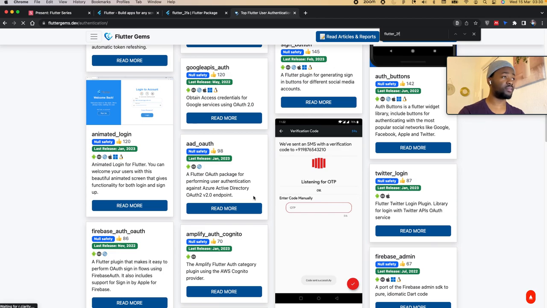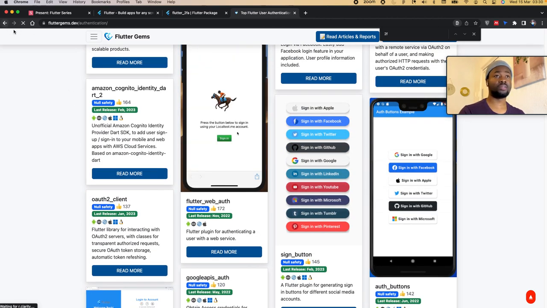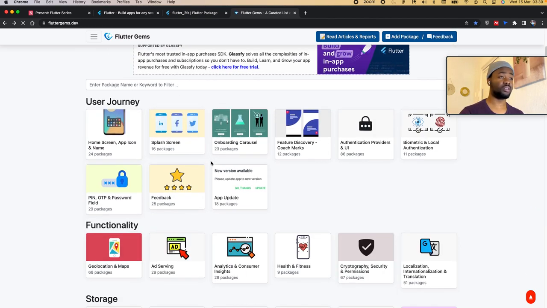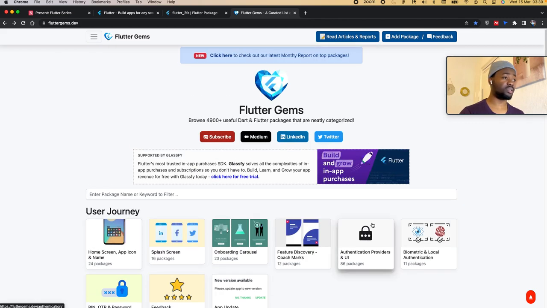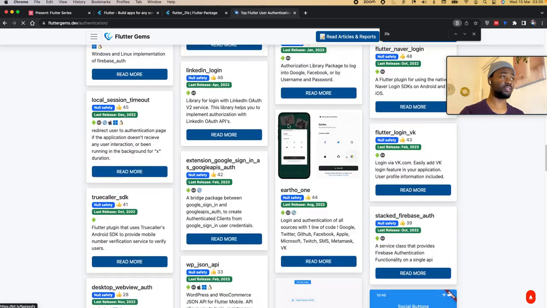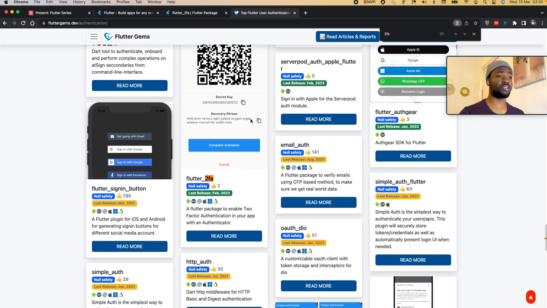2FA, okay, I don't think it's in this category. I'm just going to find the actual category. I can't remember exactly which one it is. Or probably it's just loading. I think it should be in that same category. Probably it's just loading. Okay, 2FA. Let me just search for 2FA. Yeah, so I found it. Yeah, so you can see Flutter 2FA.